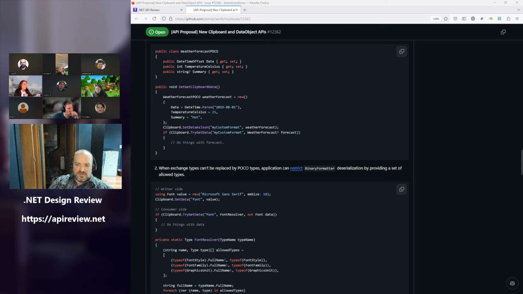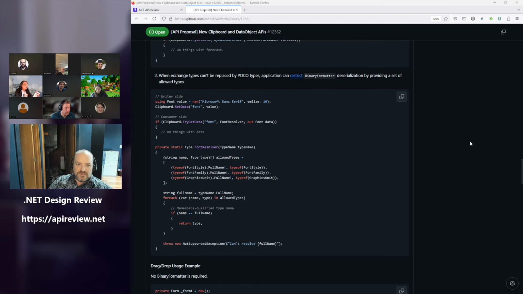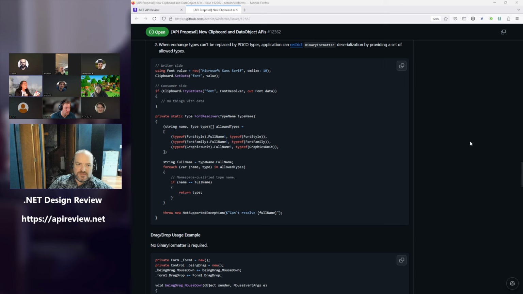So we are providing migration helper APIs that would be able to read a binary format, but in a more constrained manner following recommended practices. That's the next sample. Writer side is setting data to some serializable type, and the consumer side is able to read all that data using a custom resolver.